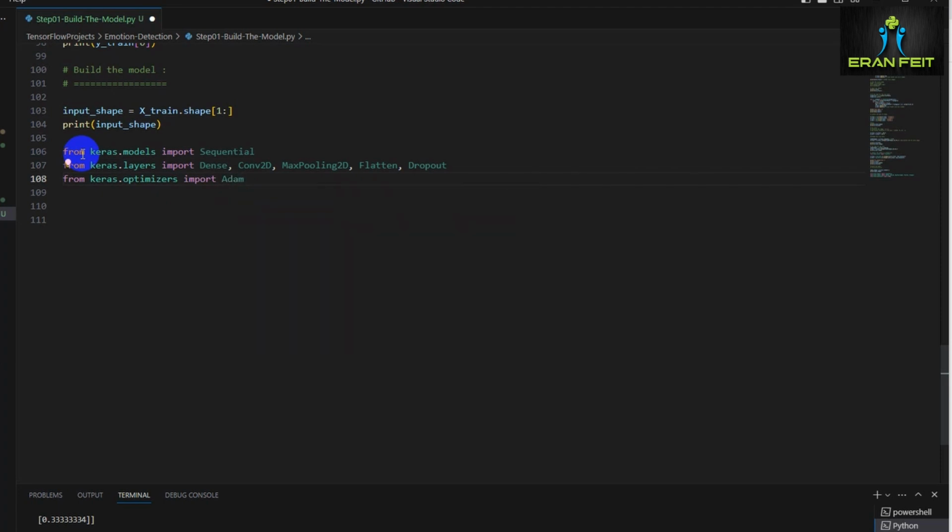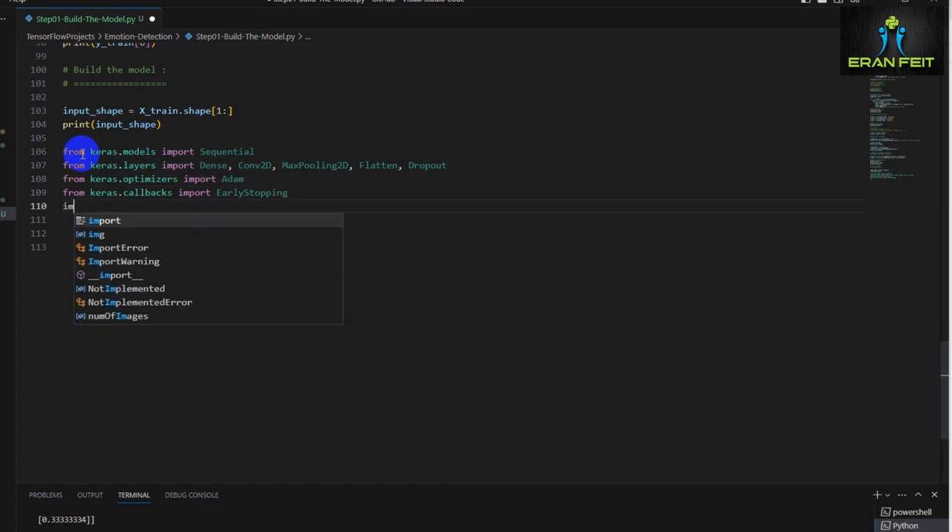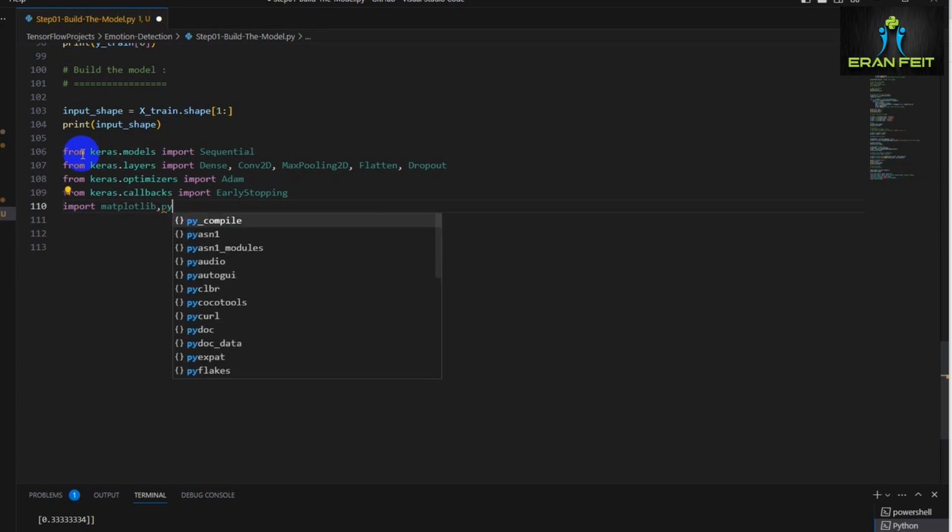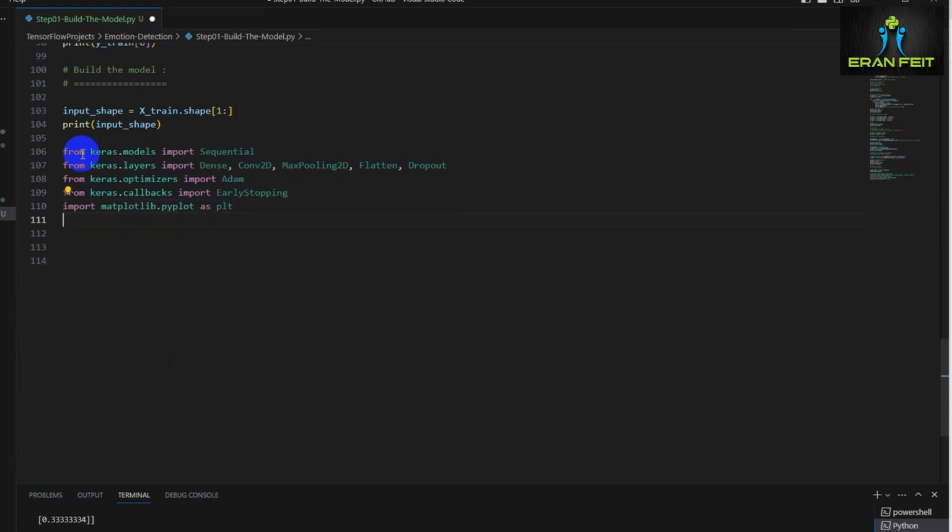If you're not familiar with this process, you can catch up on some of my previous tutorials. We will also use early stopping. That means that if, for example, our model does not improve over several iterations, we will stop the training. And we will use matplotlib to display a chart with the training result.